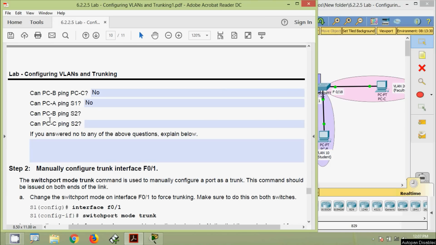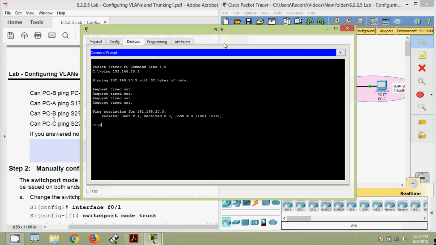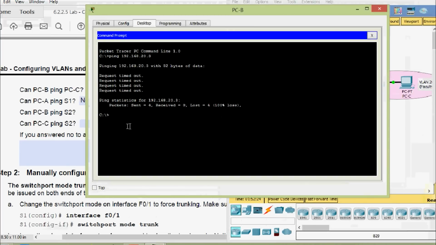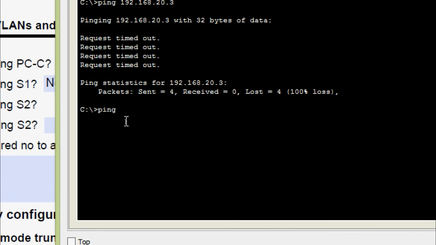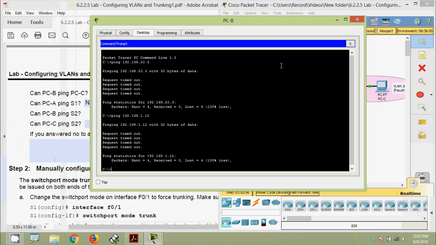Can PC-B ping S2? Same like the previous case, it won't communicate from PC-B to S2 because they are in different networks. Ping to 192.168.1.12. No, it's not.